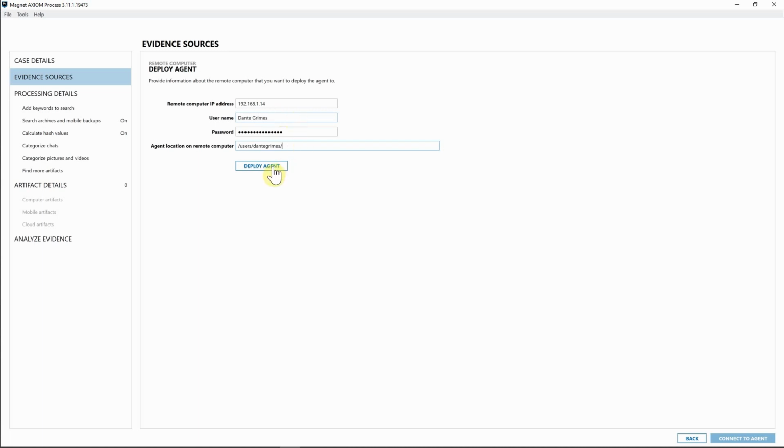So I'm going to go ahead and hit deploy agent. So we've deployed the agent. The agent is running live on that endpoint. And once again, just to clarify, when we deploy this agent via SSH, we are not going to have any type of warnings or anything populating on that endpoint. That's going to be completely covert. They're not going to know that you're actually connected to their system. So we're going to go ahead and hit connect to agent now so that we can remotely start acquiring some of these files.